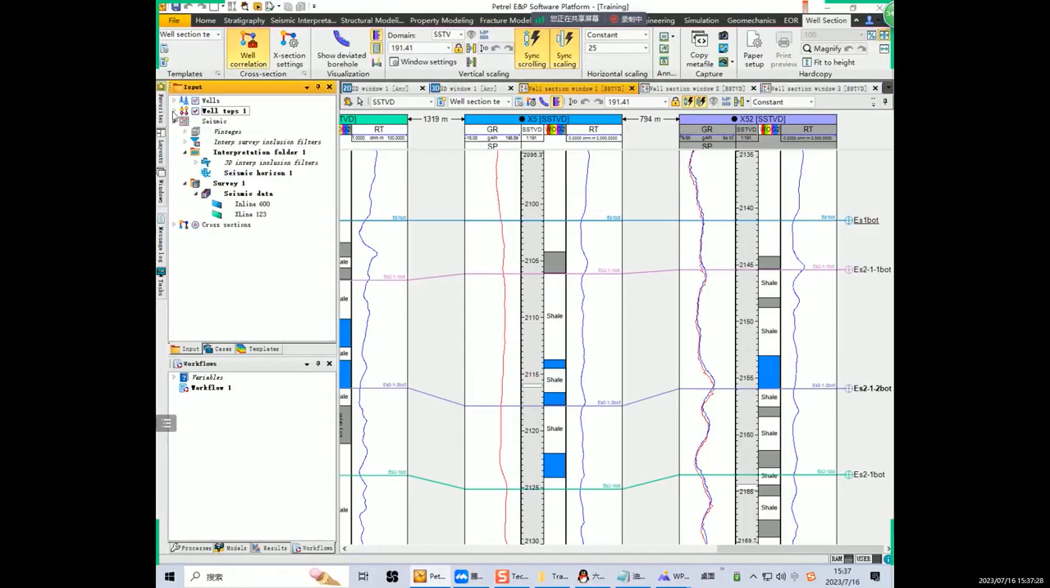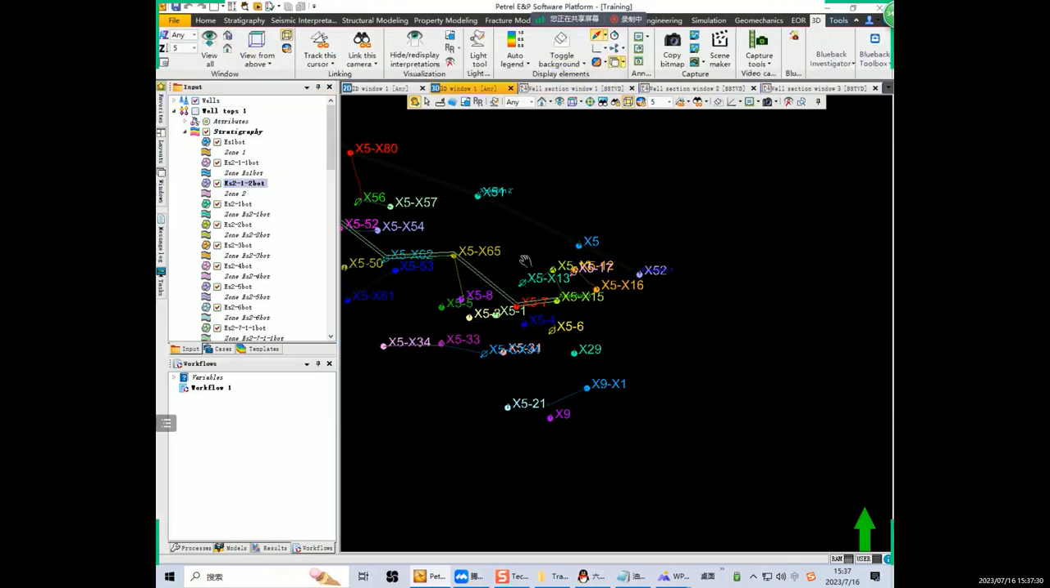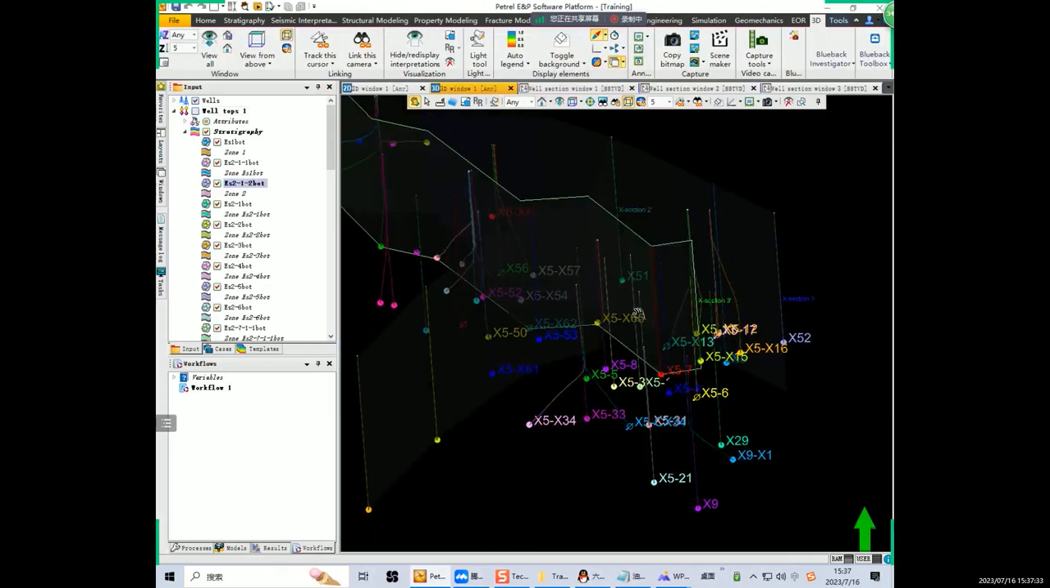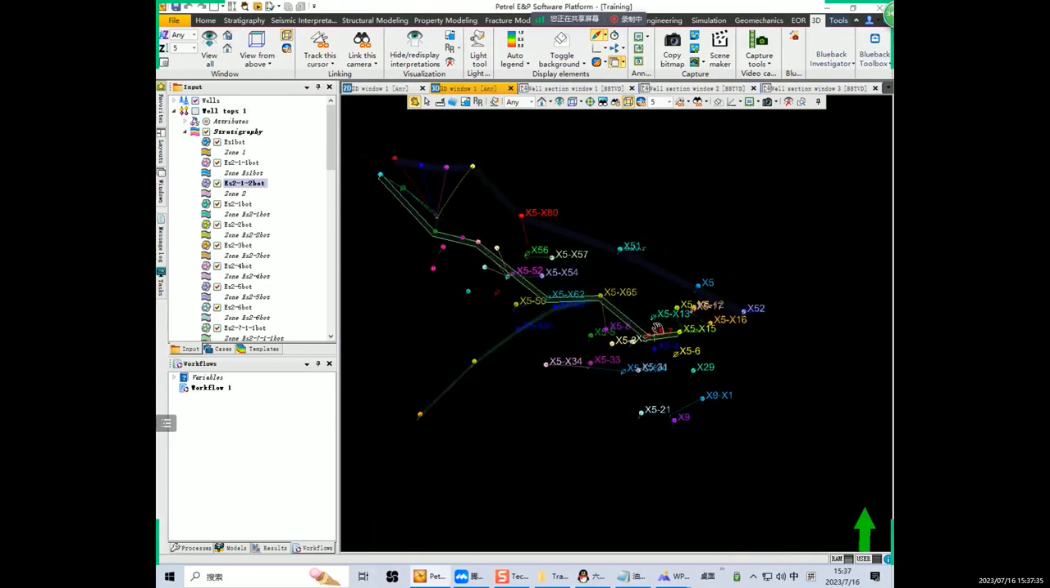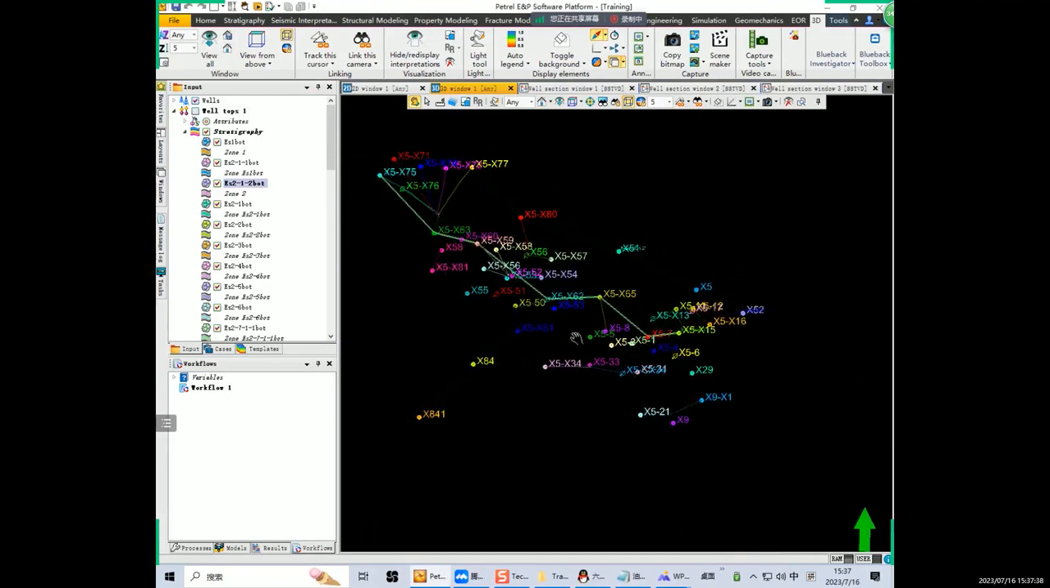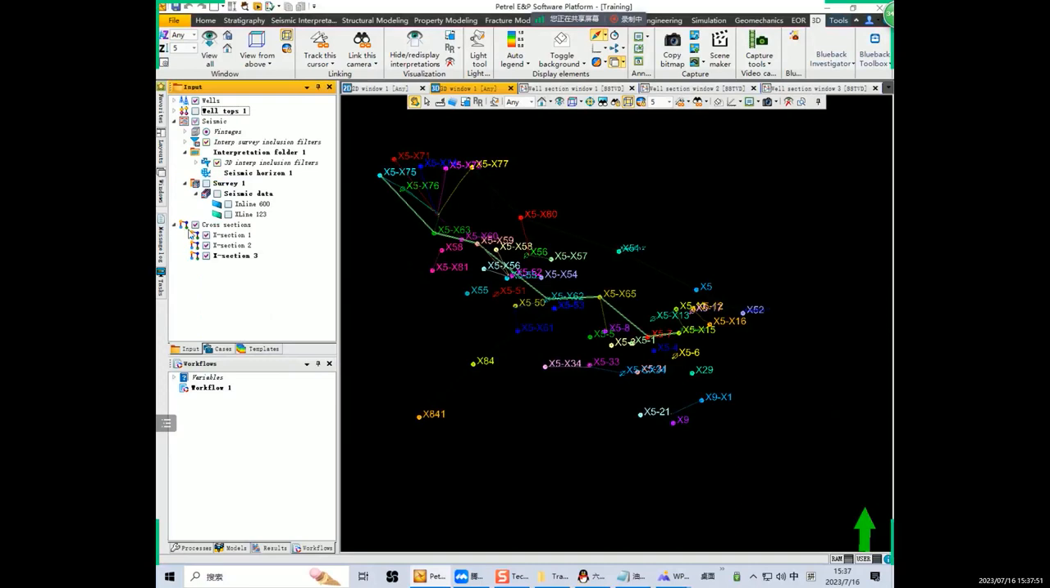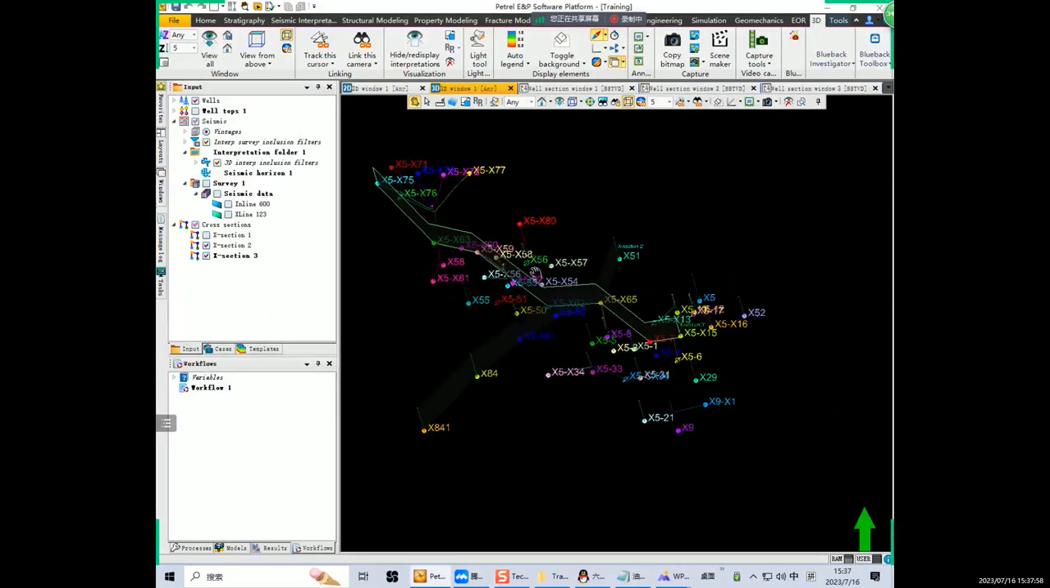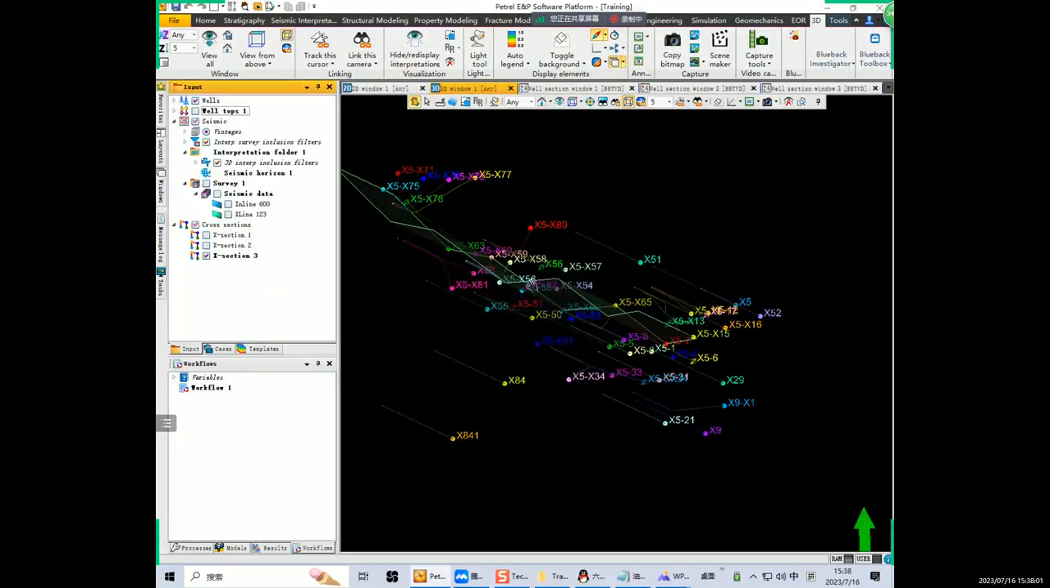Okay. Now you can do more sections. You need to build sections in the 3D window. Yeah, and connect all the wells. Maybe you need to do 10 or more sections. So all the sections are shown here. Cross section. Section 1 is here. Unselect is hide. Hide. Section 2, hide.